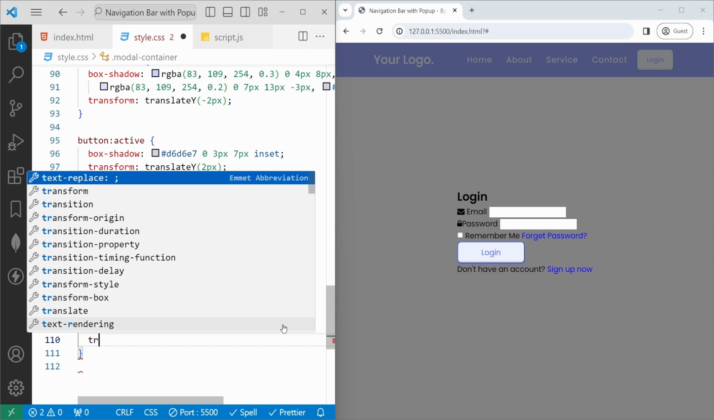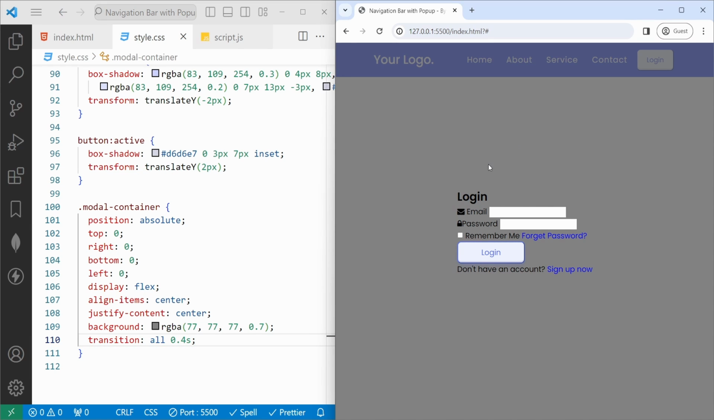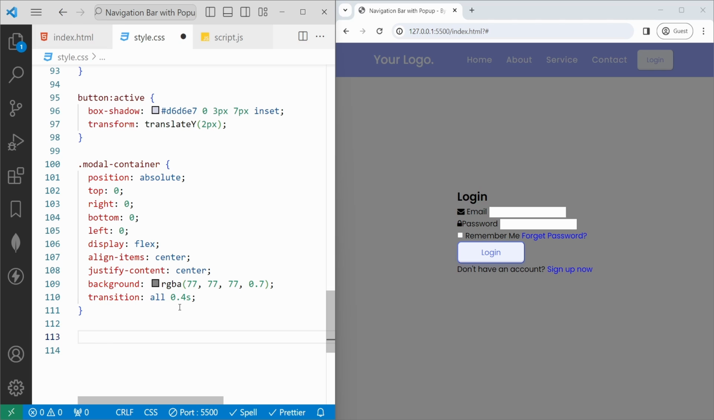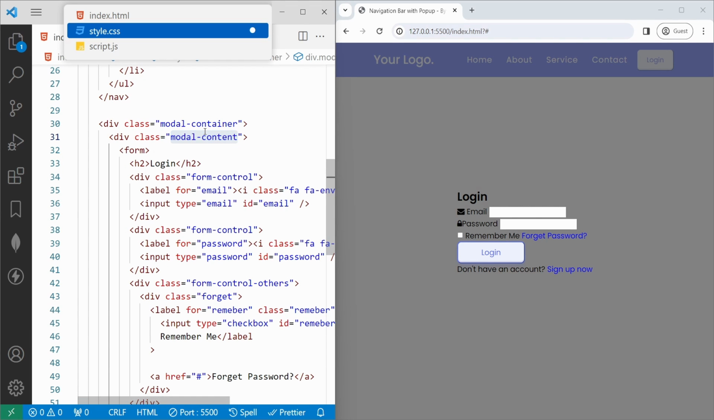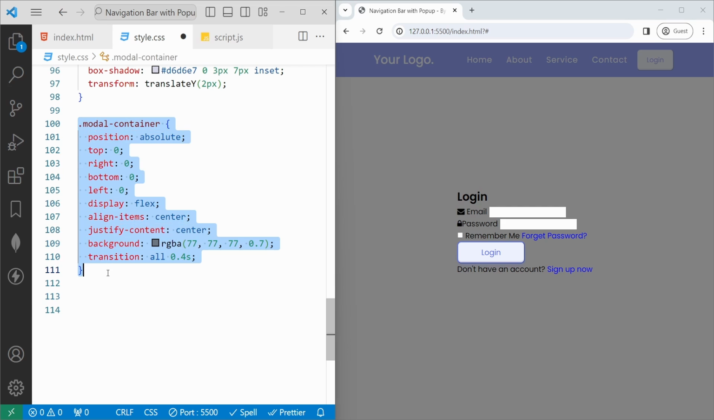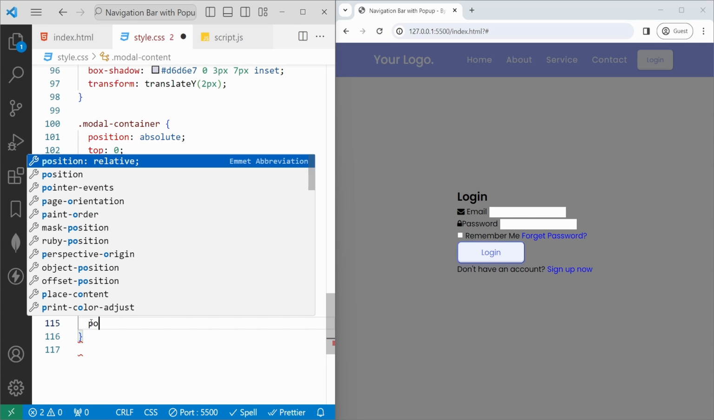Again I will add the transition to all with 0.4 second. If I save, now we can see this, and now we'll set the styles to the modal content too, because we have set this modal container into the center of the screen with the help of the parent div of modal container. We are going to add the styles to the modal content of the child. We'll set the border radius to 4px and then position to relative.